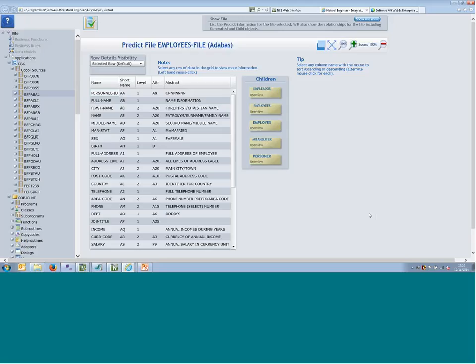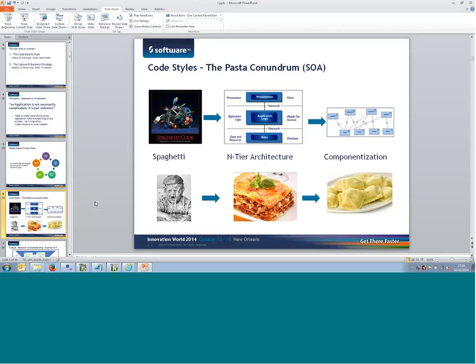So that was a very quick overview of the web interface. I'm now going to jump into the PowerPoint again. And there's our screen. Right, let's go on to the next one.